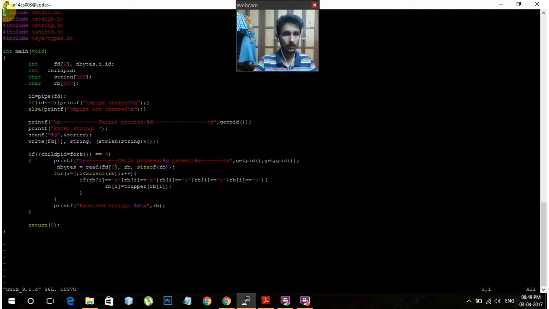Okay, here I have the header files, and then in the main you have these variables fd, nbytes, i and id, and a character string and rb. Here I'm going to create a pipe using id equal to pipe(fd), and if the id is 0, then the pipe is created, and if not, then the pipe is not created. Here I'm going to get the parent process id using getpid, and then I'm going to ask the user to enter a string, and it's going to store it into s.